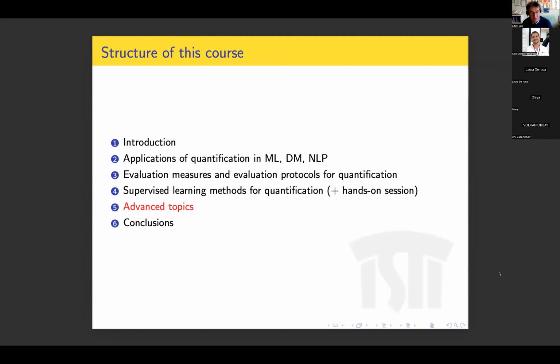Okay, we can start from where we left last time. We had covered, first of all, the basic reasons why we study quantification. We have discussed applications in machine learning, data mining, natural language processing. We have discussed how to evaluate the accuracy of quantification systems. And we have discussed the evaluation protocols that we need in order to create data sets that allow us to evaluate quantification systems.